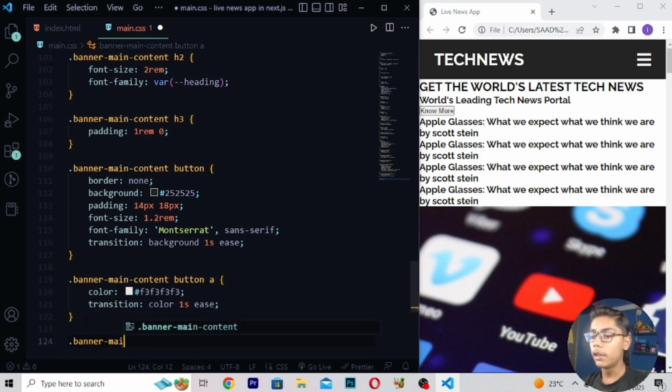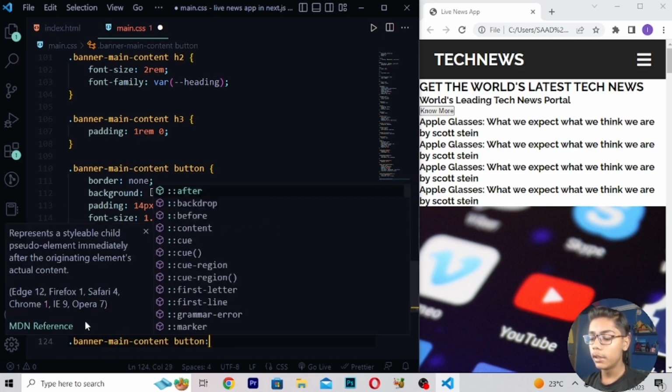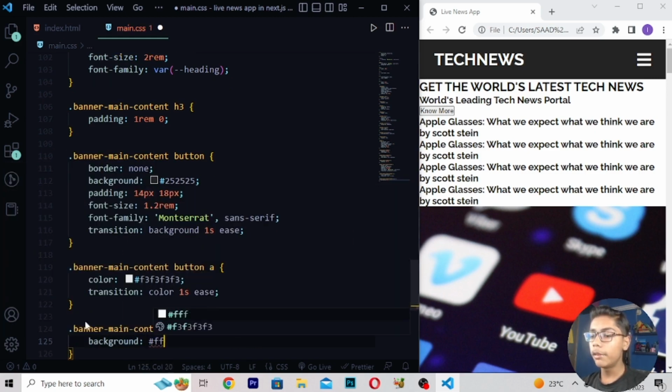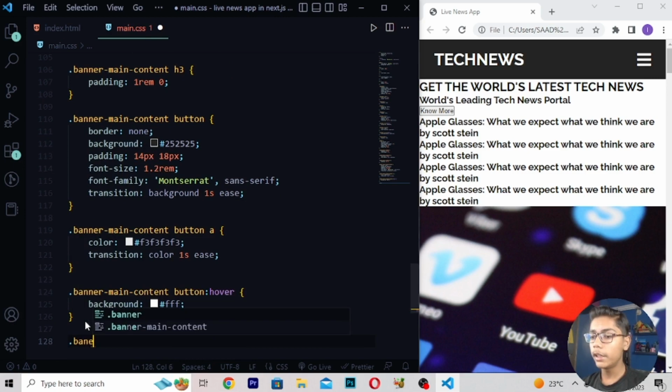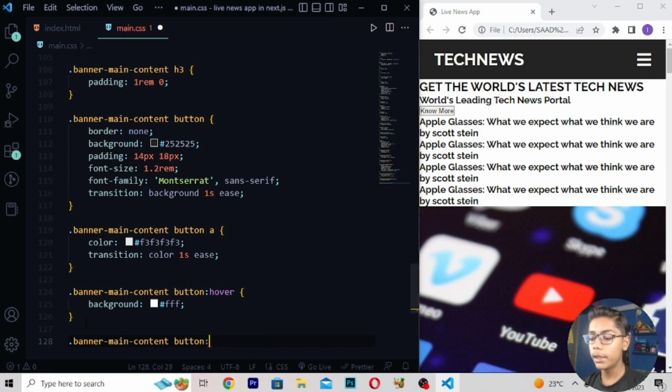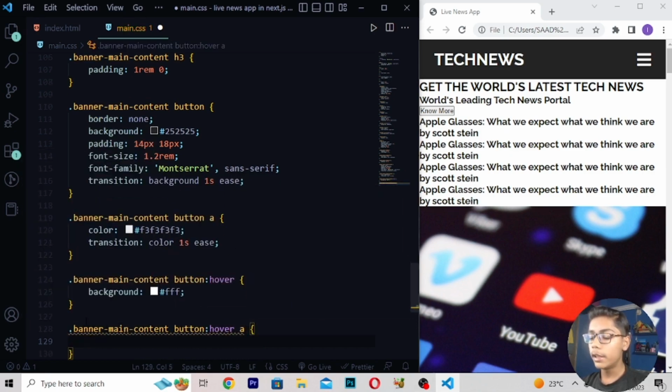Right here banner main content. Then when you've written this thing I'll be writing button. Right here hover, and then right here background which should be white. Now you have to move. Right here banner main content button hover, and then here I will be writing hover a tag. Right here color which should be like 0D. Then I'll be writing 0A 0B.